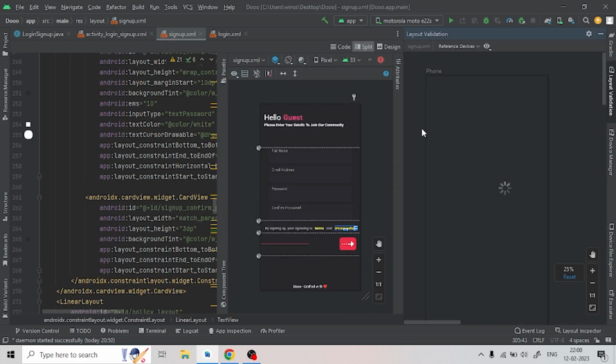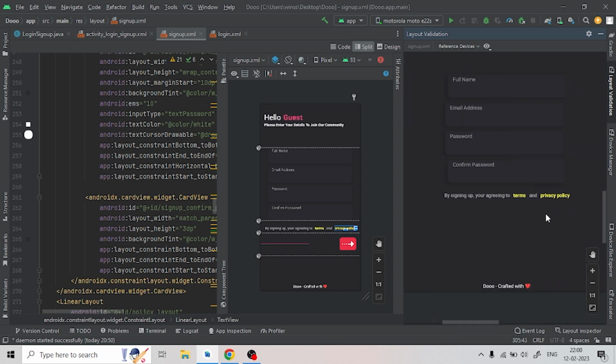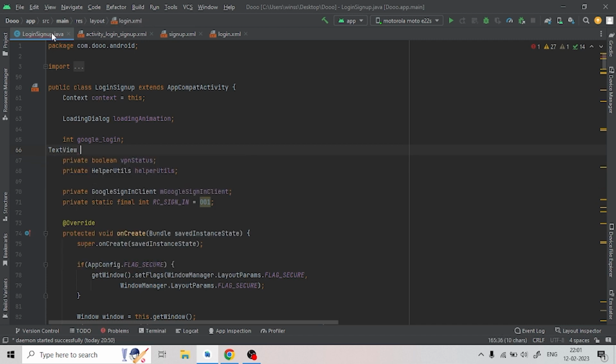In my Android Dolphin version, I have the Layout Validation tab. When choosing this, we can see how our design looks in different screen sizes. This will be helpful in aligning the design accordingly. Now it's coding time. Declare all the variables and add the on-click listener to the individual layout.